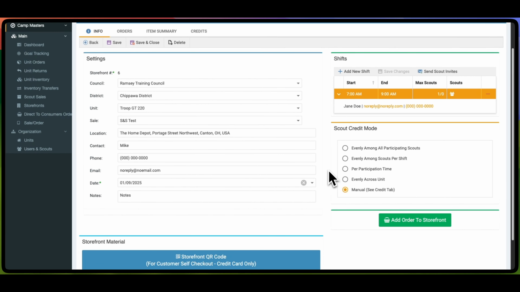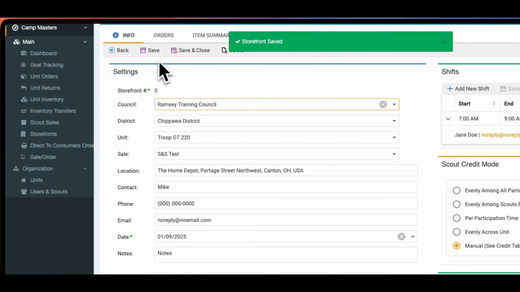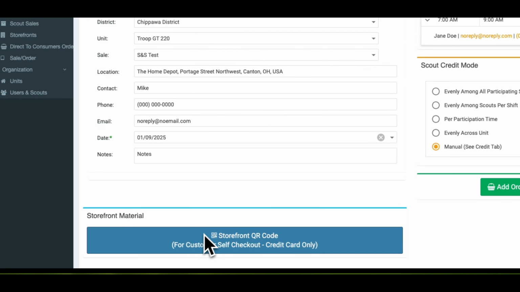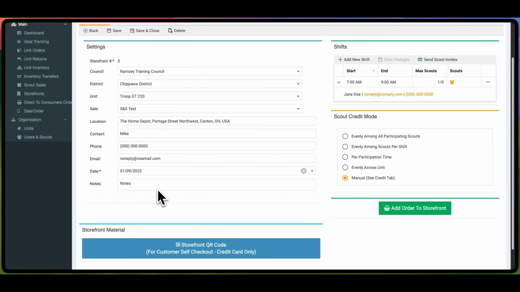Please note, the unit leader must click Save at the top of the page to finalize and lock in the chosen credit mode. It is also advised that the unit leader clicks on the Storefront QR code button and prints out the corresponding QR code at this time. This ensures they are prepared for the storefront event.